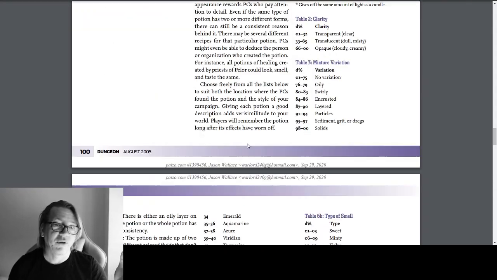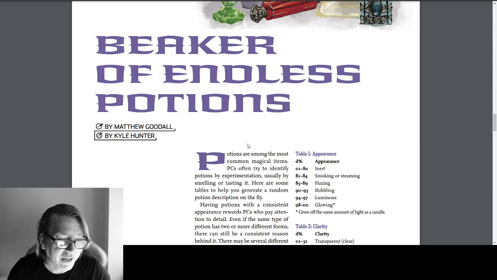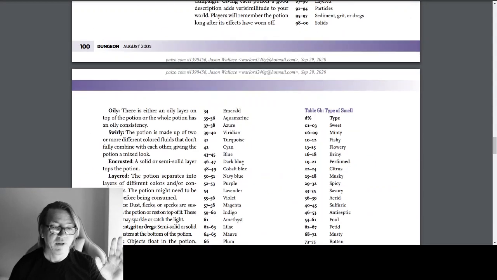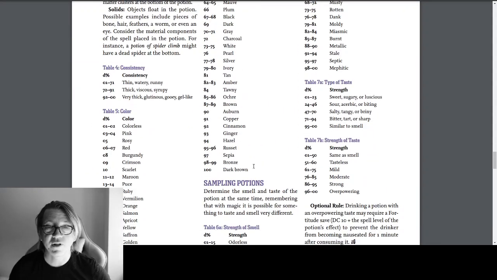Now, I don't know this Mathew Goodall and Kyle Hunter. I'm sure they're really good people. And they wrote this very interesting article, which I think is amazing. But when you get to the colors, there's some colors in here that aren't colors. Like dark, I don't think dark's a color. And then there were some colors in here that, I don't know, just didn't sit with me very well. Like mauve. Yeah, I want to get a mauve colored potion. I don't think so. Or ochre. Anyway, that's just my opinion. Who wants a sepia-colored potion?